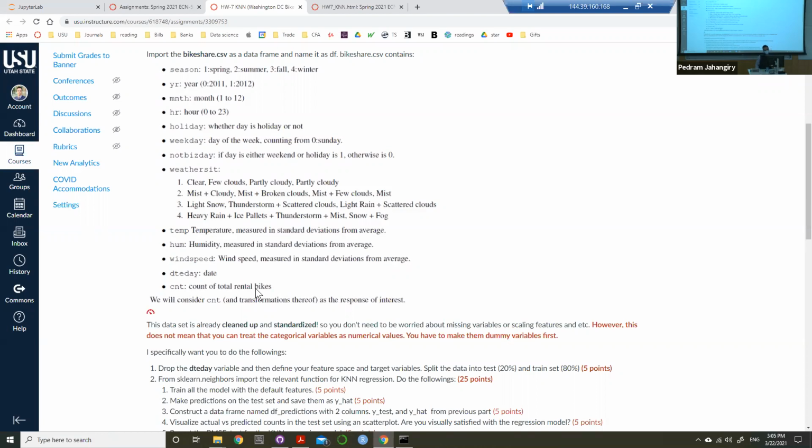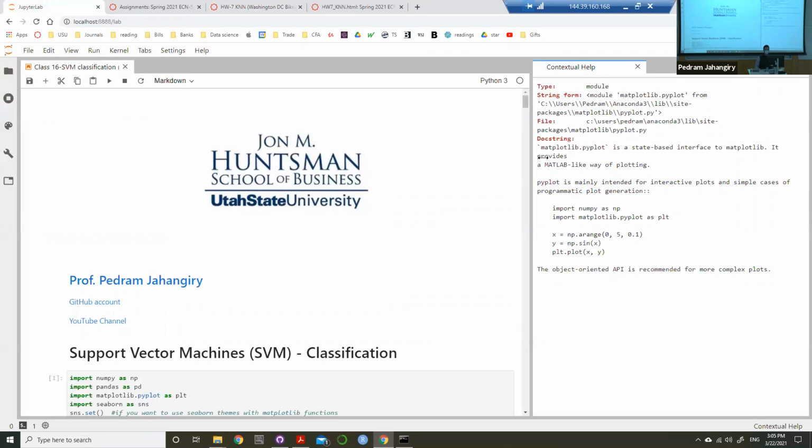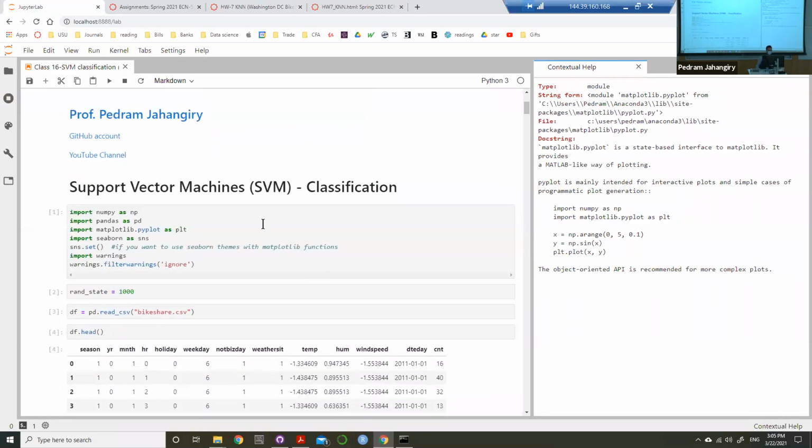So this is a classification model. This means that we are going to define a new variable called overload, and we say the system is going to be overloaded if the count of bike orders is above 500. So if it is above 500, we call it 1. If it is below 500, we call it 0. And the name of the target variable is going to be overload. Okay, so that was the data set.